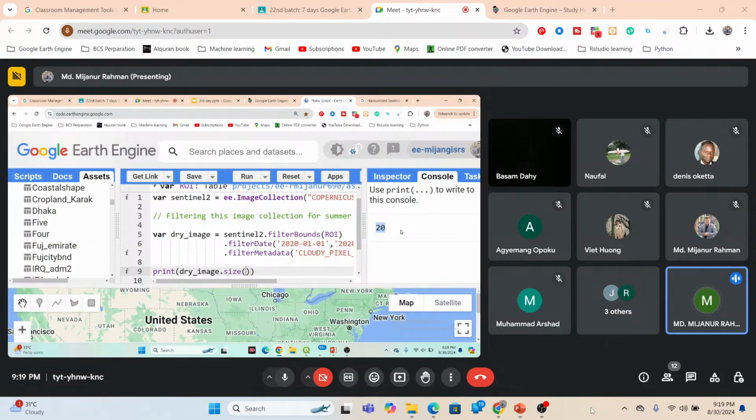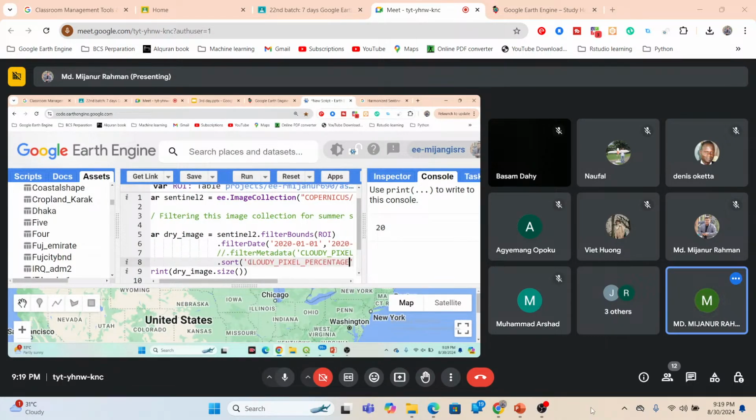Okay, so this is the filterMetadata function. We already know this function is mainly useful for filtering the image metadata or image properties. We already know about that. But if you want, you can also use another function instead of filterMetadata. This function is called the sort function. Okay? Sort is another function for filtering image properties. So I want to apply the sort function using this image property, cloud pixel percentage. Just paste here. Okay, I apply the sort function. And after sorting, I want to check how many images I want to keep.